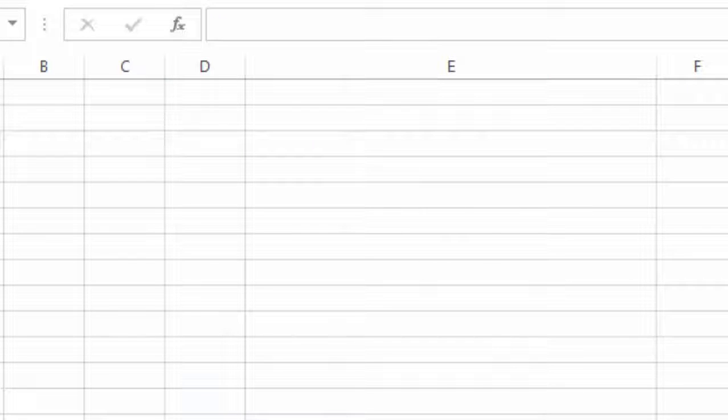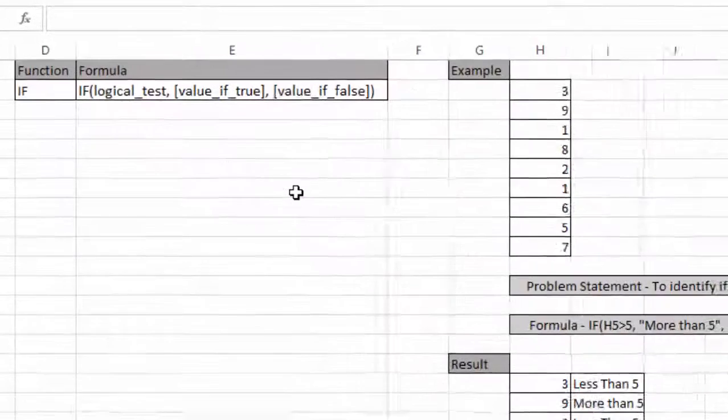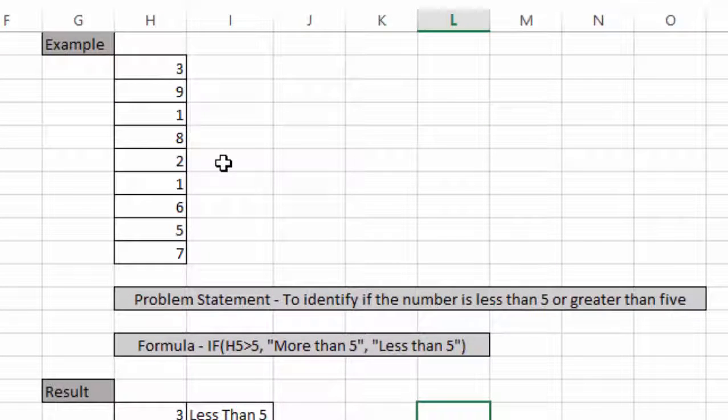Now let's see what an IF function is. IF function is basically to check a logical test for a given set of data, whether the value is true or false. For example, we have this certain set of data which has numbers. What we are trying to do is to identify if any specific number is less than 5 or greater than 5. This you can change depending upon your need. You can make it more than 5, more than 8, more than 9, whatever you want.